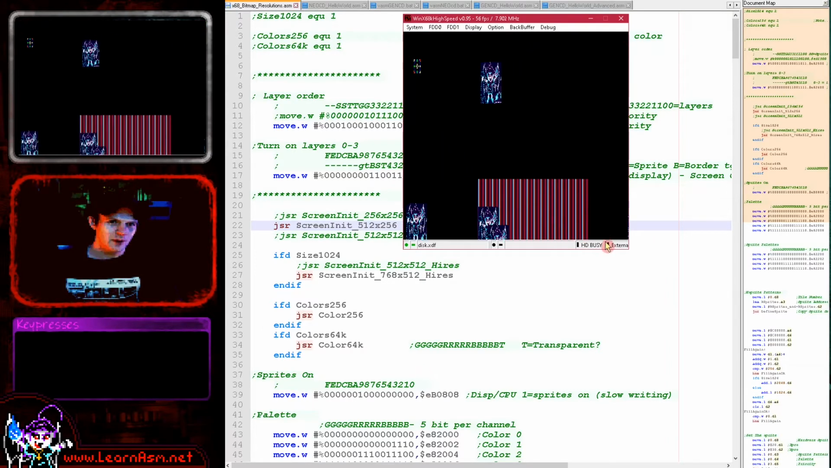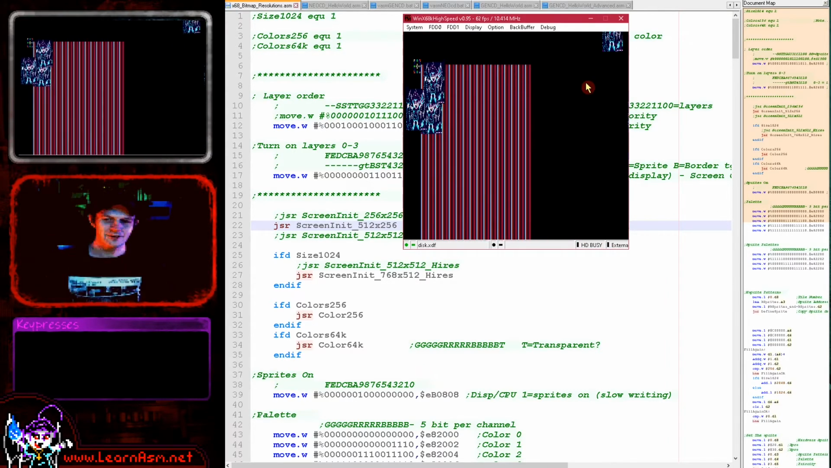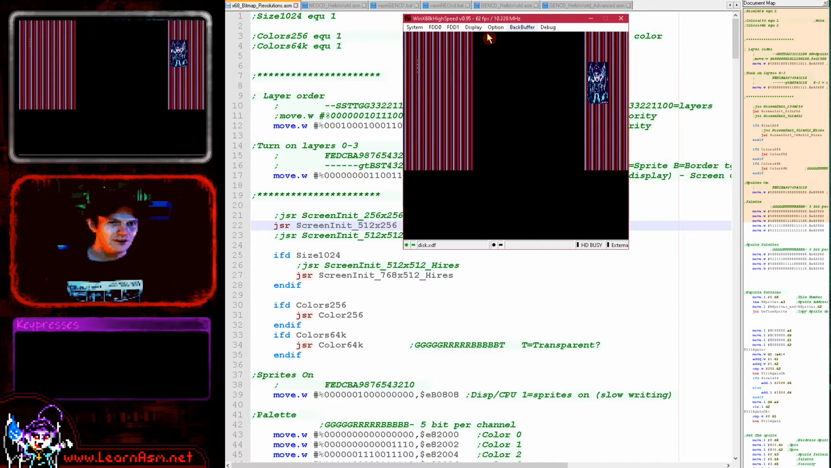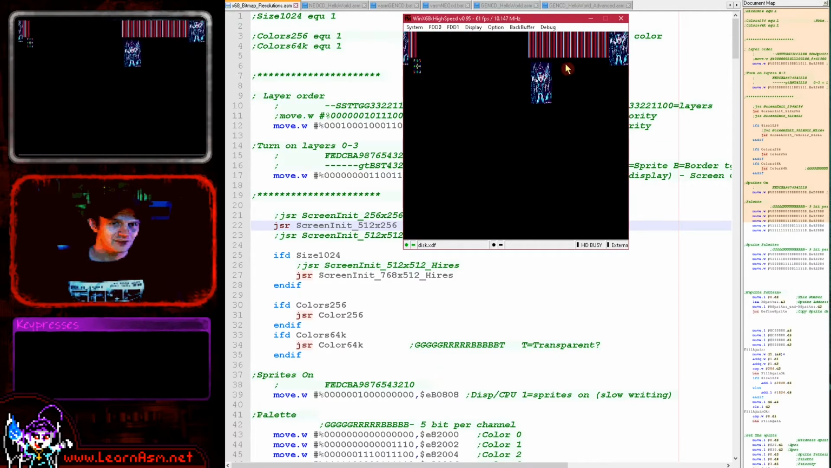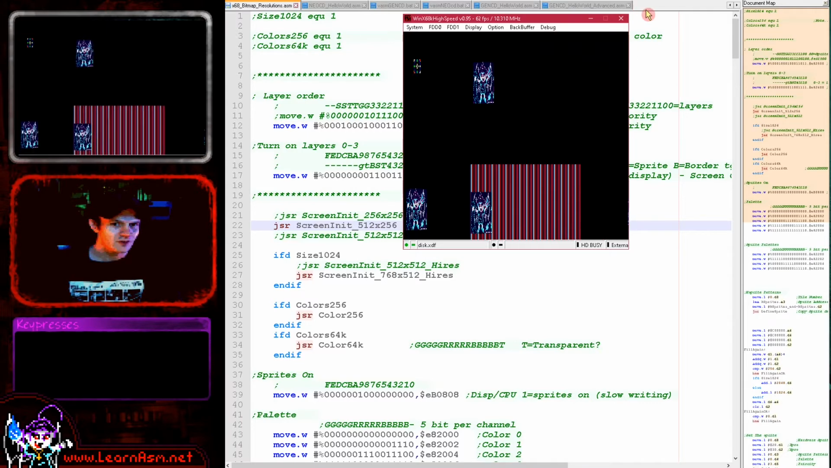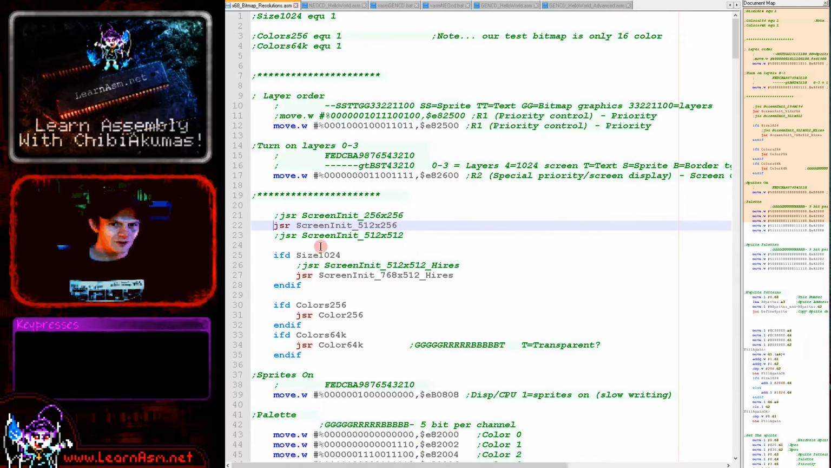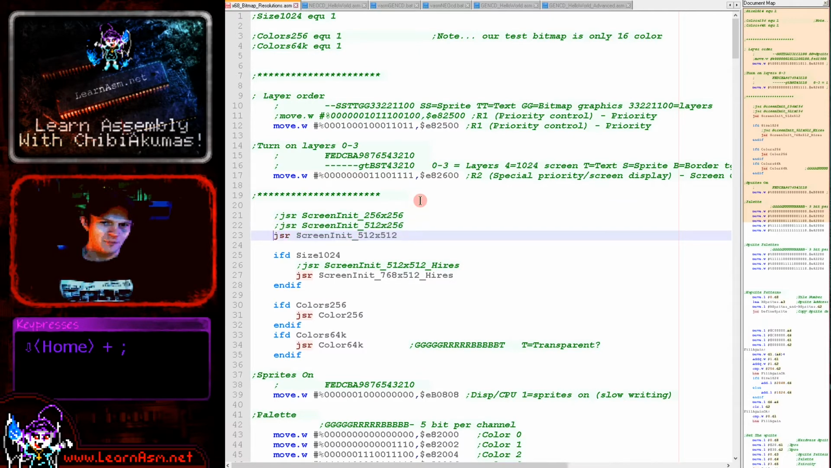This is 512 by 256. You can see that the Chibico character has become a little bit squashed there. It's a rather strange resolution there, but very handy, I'm sure. So that's the next one we've got there. That's just using, again, the same basic settings, but just slightly different parameters.